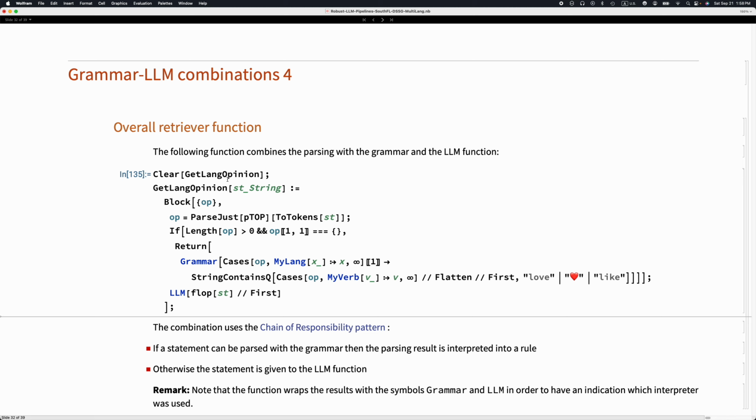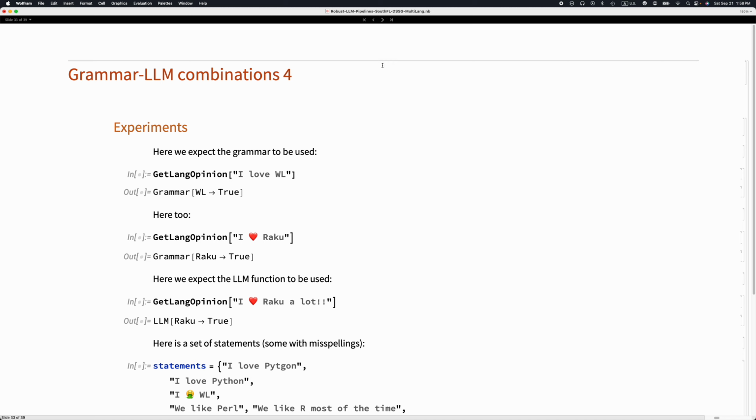So this function getLangOpinion, if it can be parsed by the grammar, it's using the grammar, and then it wraps the result in a symbol with head grammar. If it cannot, it uses the large language model and wraps the result in this symbol with head LLM. So this is the so-called chain of responsibility pattern. I'm not going to go into detail, but it's very simple. If you can deal with it, you deal with it. If you cannot, you pass it further down the line, so to speak.